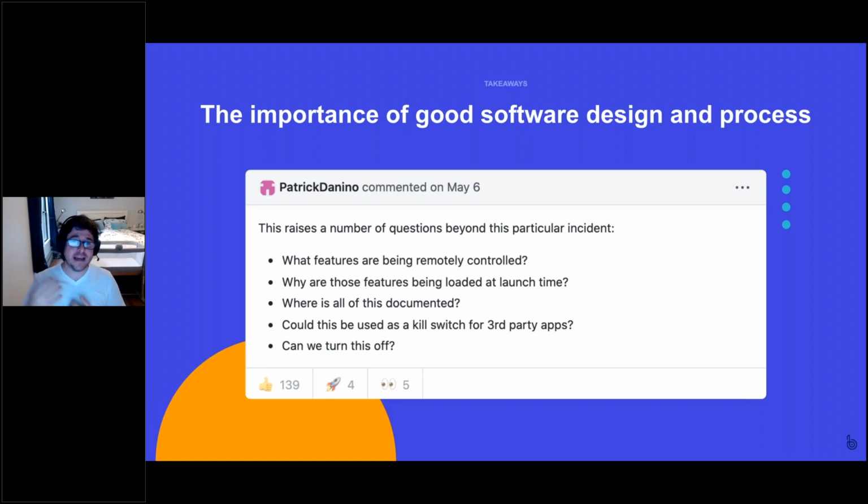Now, SDK providers don't always give you the answers to these questions. That's okay. Part of using new SDKs is you take on a little bit of risk of lack of documentation or whatever. But if you answer these questions yourself about bringing on a new SDK, it allows you to be more defensive about implementing and using SDKs. So shout out to Patrick Danino for this comment, because I think it was nice and thought-provoking.